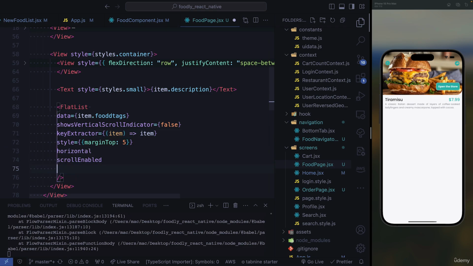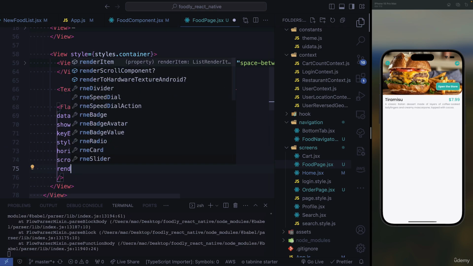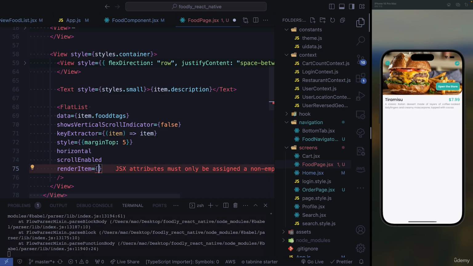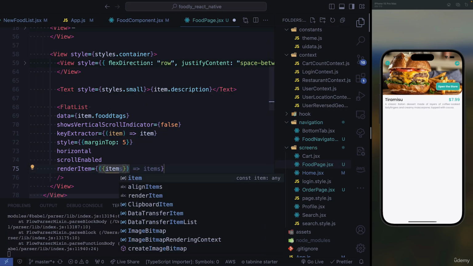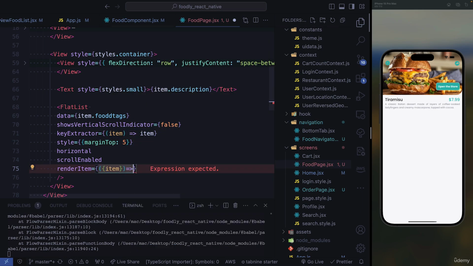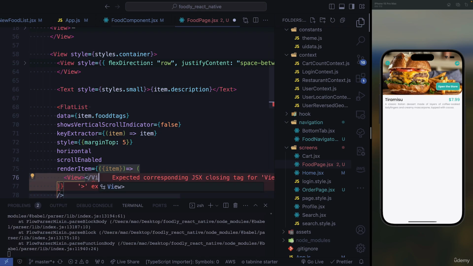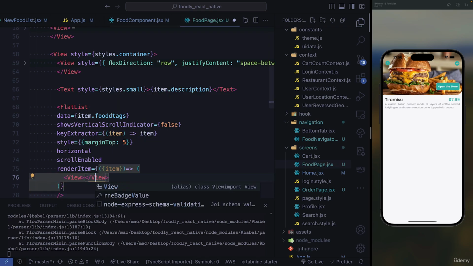So we need to render our item. We need the render item prop. Here we're going to have our item, and then we need to display whatever component that we want to display. Okay, so we're going to have a view. We need to close it. Let's have our view over here. We need to close it.